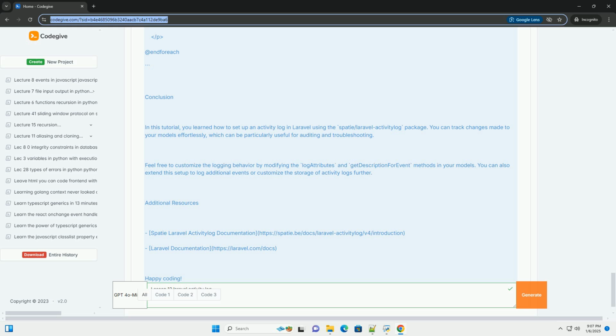Step 4. Set up the model. You need to set up the models that you want to log activity for. For example, if you have a post model, you can make it log changes. In your post model, you can use the LogsActivity trait. Step 5. Log activity. Now that your model is set up, you can create or update posts, and the activity will be logged automatically. For example, in your controller.